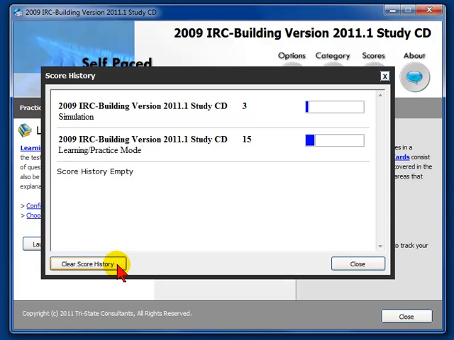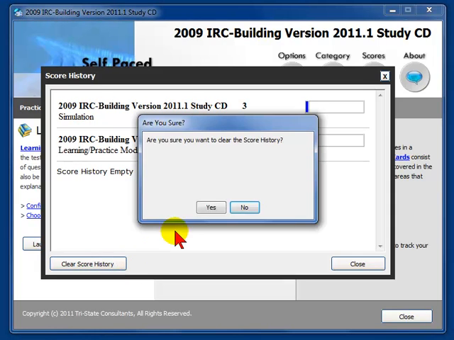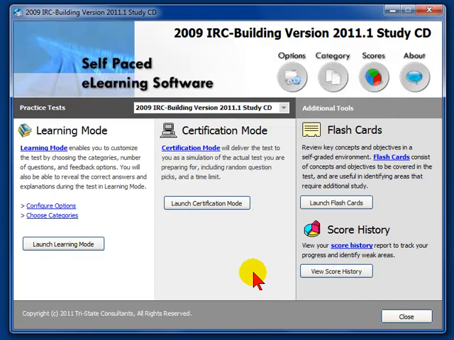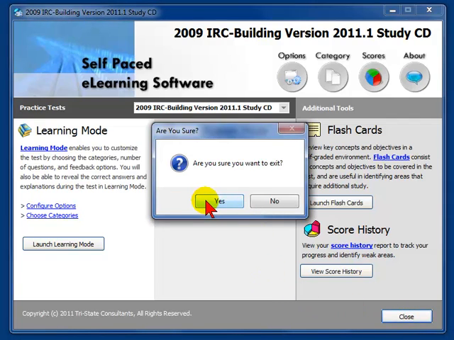Also, if you want to clear your history, you can clear the score history here. It starts all over again as a blank score. Then to end this software, you click close, and it says, are you sure you want to exit? We click yes, and that closes out the software.